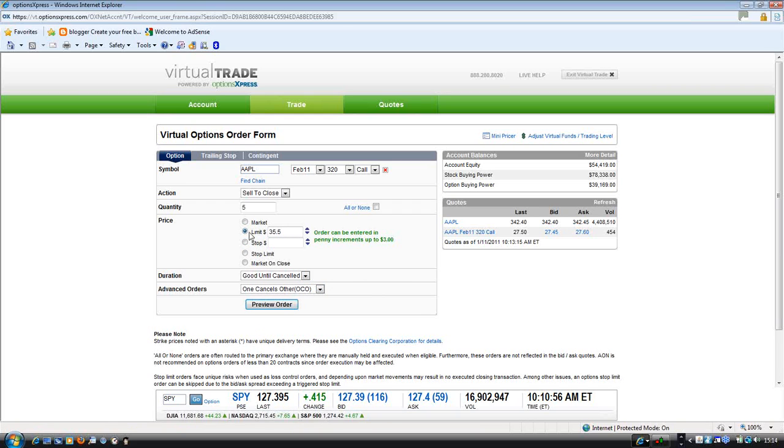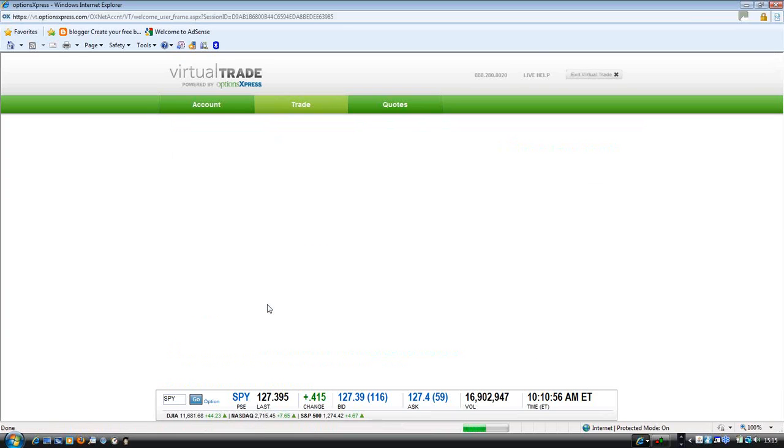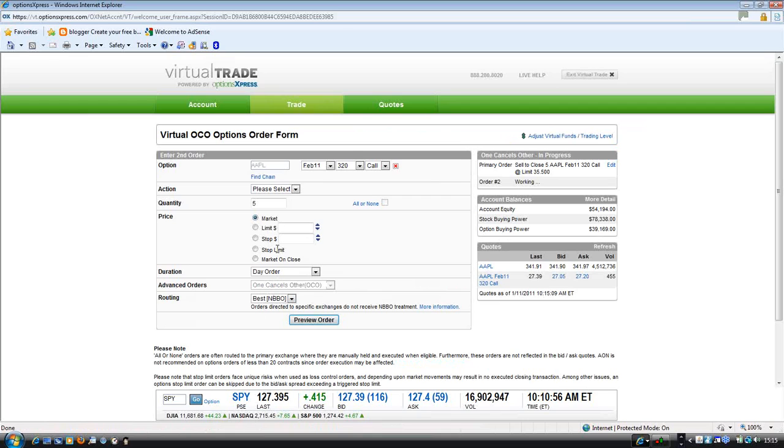Because what it means is that if the market takes your limit, it will cancel your stop. If it takes your stop, it will cancel your limit. So one cancels the other. If we click on preview order, it will bring us back to the ticket, so we can now place our stop loss order.